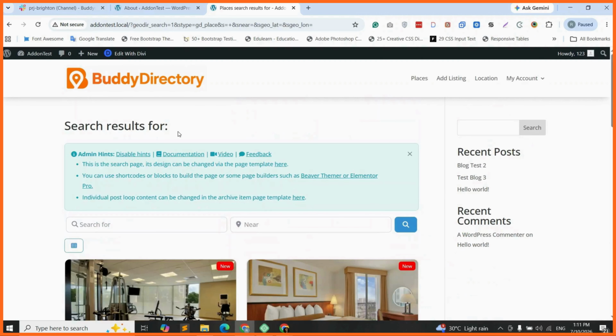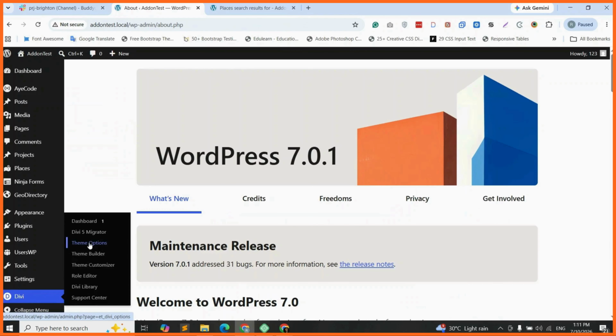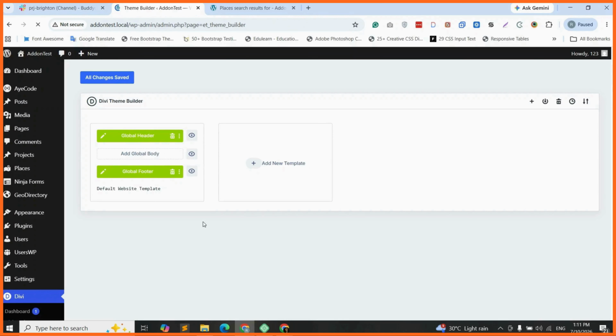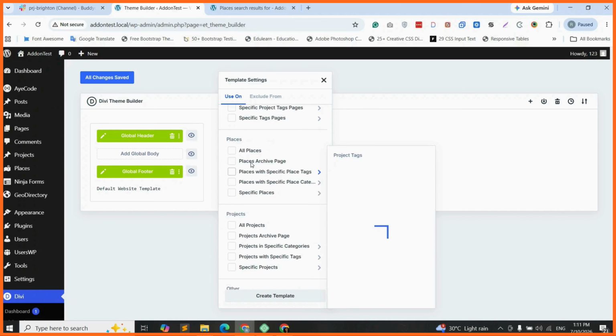Let's get started. For that, first we need to come into the WordPress dashboard, then hover over Divi and click on Theme Builder. Then guys, click on Add New Template and click on Build New Template. After that, what you need to do here is design the archive page for the places, the archive page, right? Which is our CPT that has been created.